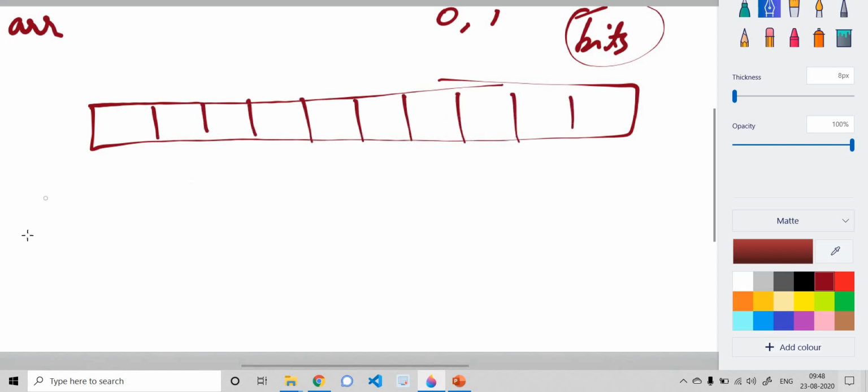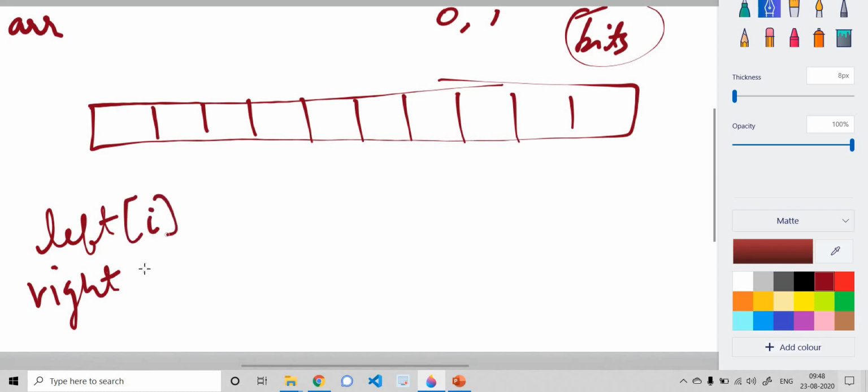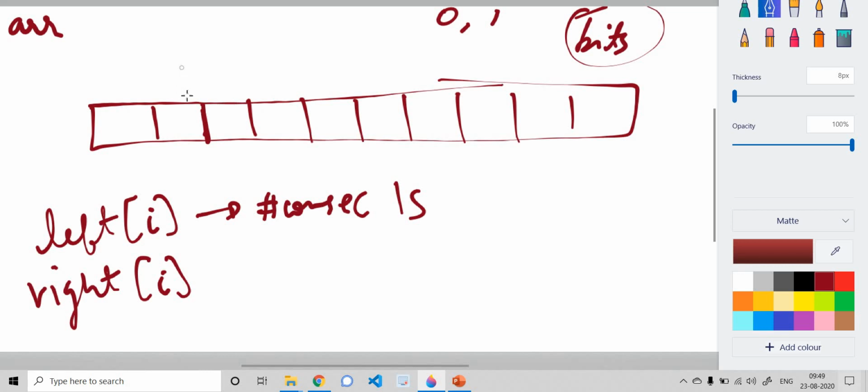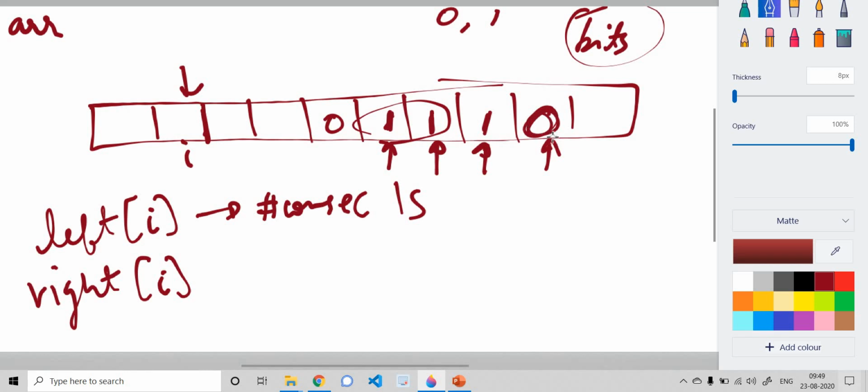And I have maintained two other data structures, one is left and one is right, for each of the indexes. Left I and right I signify the number of consecutive ones. Left I represents the number of consecutive ones where the rightmost one is at index I. So if I have 1 0, then left I for this index would be 1. But if we have 1 1 0, then left I for this index would be 2, as we have two consecutive ones. For three, left I would be 3. If I have 0 here, then left I will become 0 because the rightmost bit is 0.